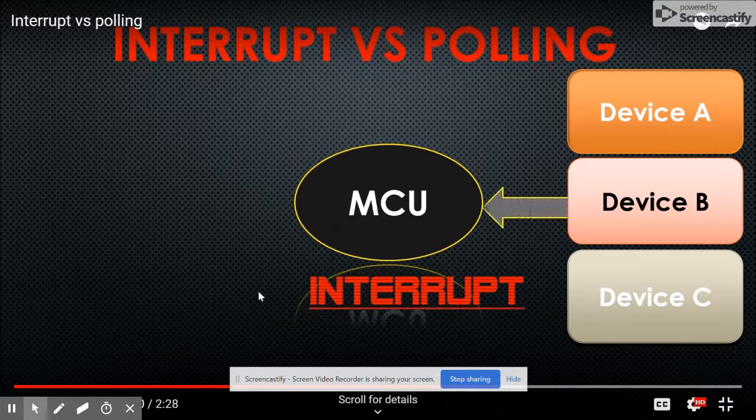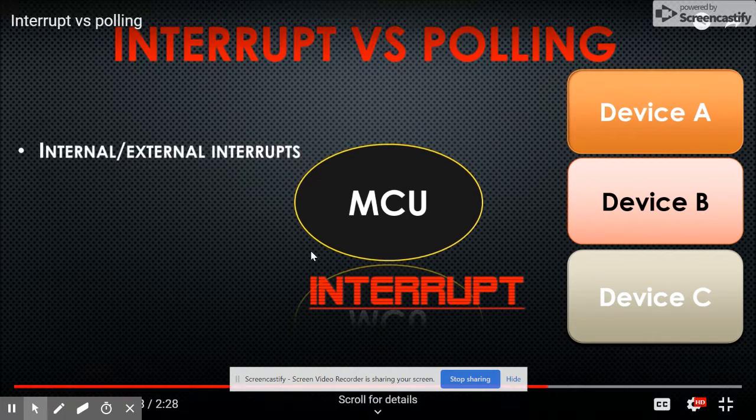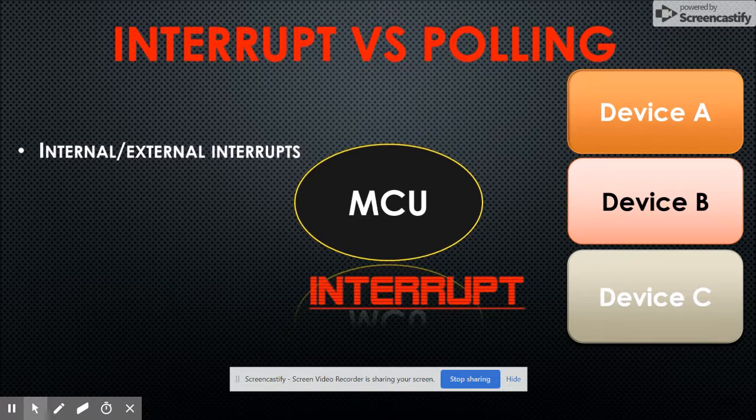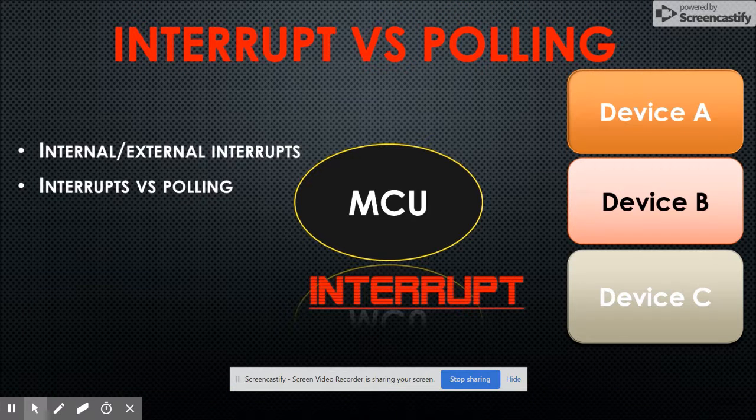The other way to service these devices is to use interrupts. Whenever some device has data available for processing or has a service request, it can send an interrupt signal to the microcontroller. On reception of the interrupt signal, the microcontroller will stop all its activity and handle the request. So interrupts are far better than polling, because with the use of interrupts the microcontroller can handle multiple tasks easily and efficiently.